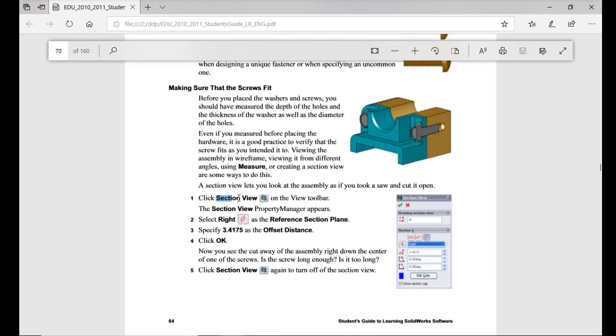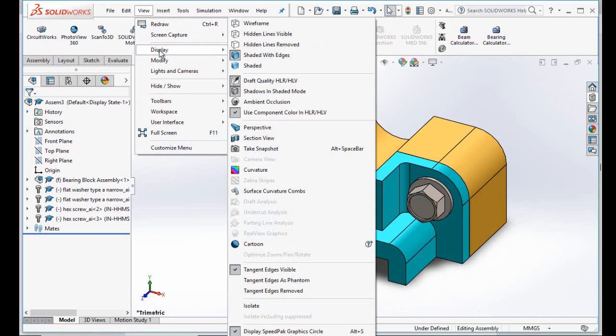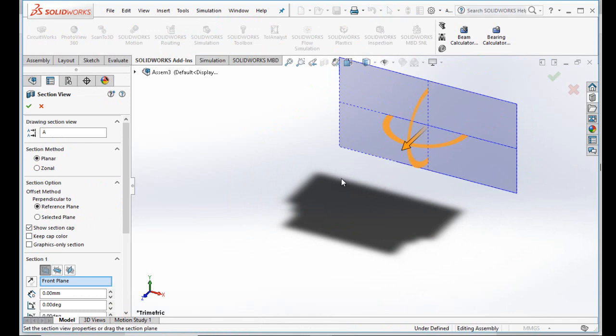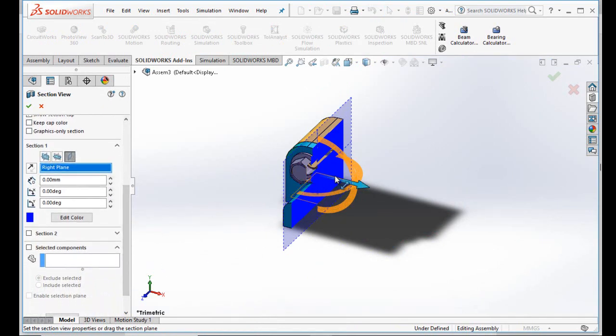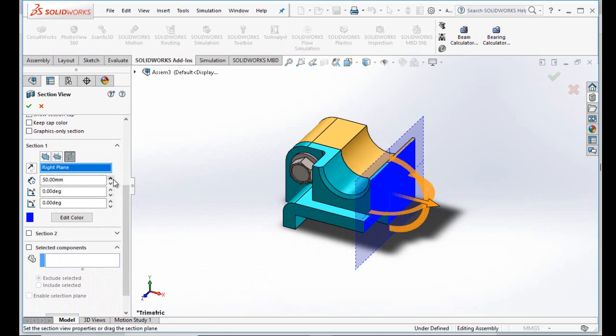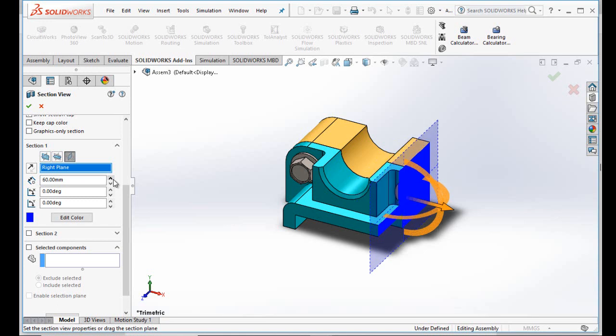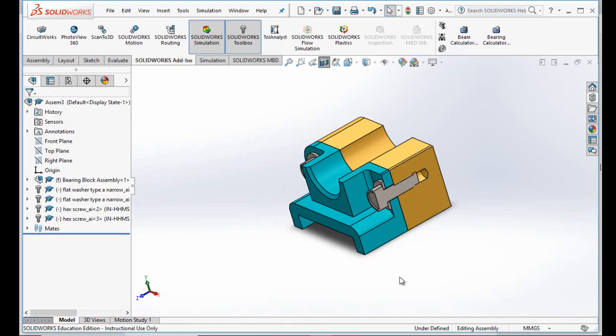So we're going to find the section view in the view toolbar, and we're going to take a cross section here to look at it. So let's go under View, Section view, and we want the right plane, and we can move this section up. Right there, and that's good. That's good enough. We have that cross section, and then we can take a look at it.